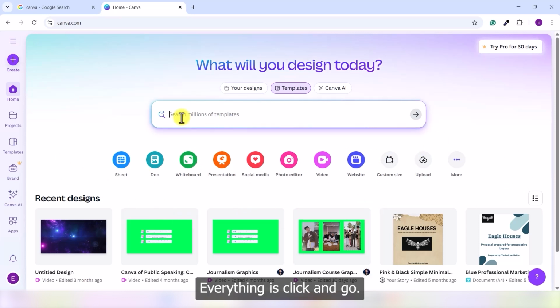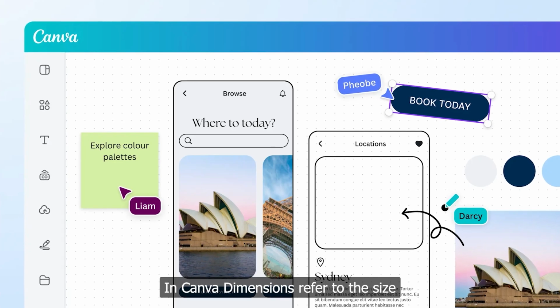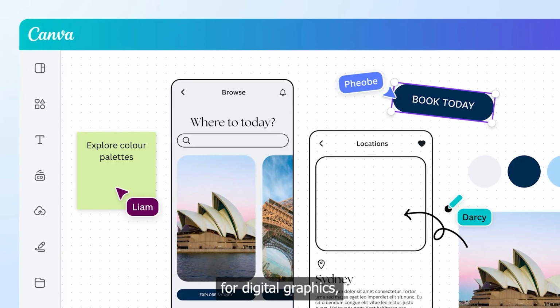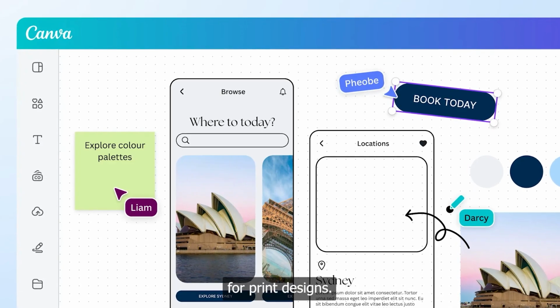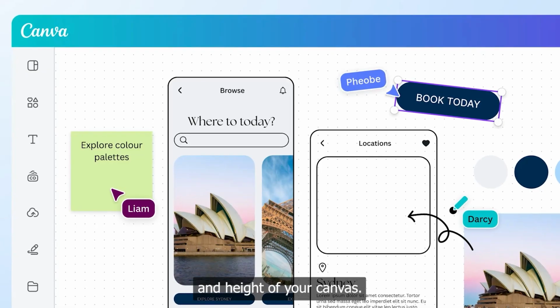Everything is click and go. You don't need to save your progress manually. Canva saves your work automatically as you edit. What are dimensions in Canva? In Canva, dimensions refer to the size of your design, usually measured in pixels for digital graphics and inches or millimeters for print designs. Think of dimensions as the width and height of your canvas.